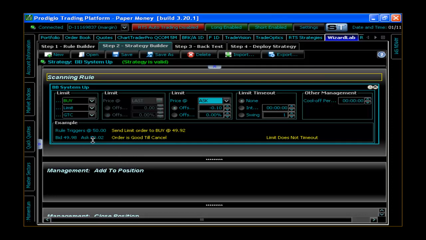If I change this to ask, now it's tied to the ask price. 10 cents under the ask. Well, the ask is $50.02 in this example, and the order to buy would be placed at $49.92. And I can spin this in any direction that I want. And of course this changes. See how I have an offset of 0 here? Depending on whether I'm looking at the last, which was $50.00, that was the trigger price, the bid, which was $49.98, or the ask. And I can put these orders in at any offset relative to those.